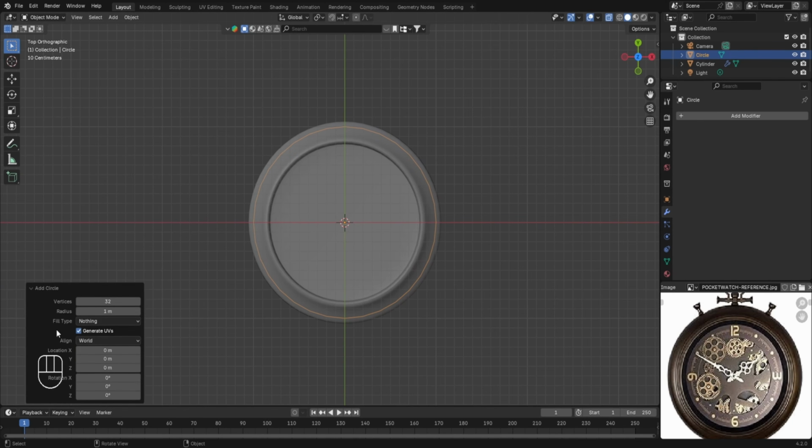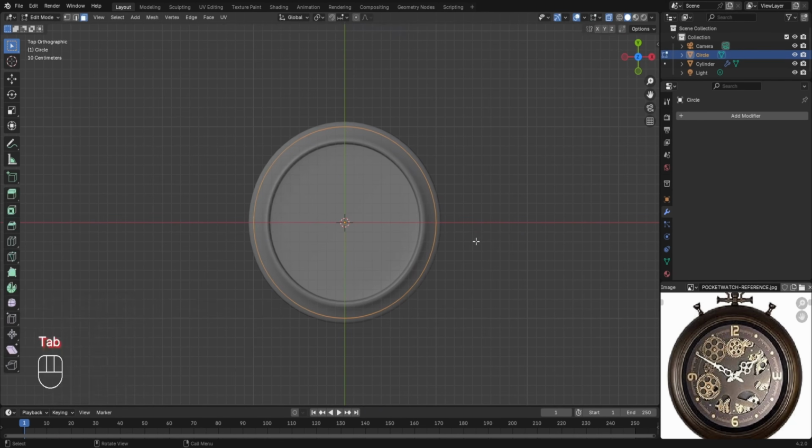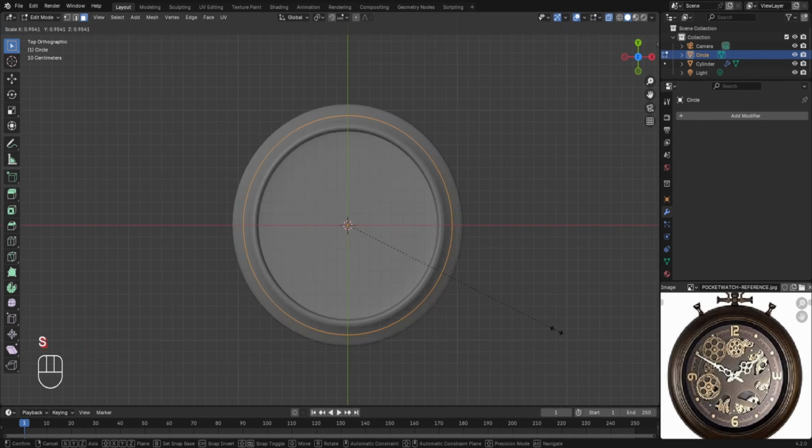And if I open this, then various options will be available, like the number of vertices, the radius of the circle, the fill type, the location, rotation, and the thing that we'll be changing is the number of vertices. So instead of 32, I'll change the number of vertices to 64 in order to give it a slightly more rounded appearance. Now to change its size according to the size of a dial, let's tab into the edit mode, press A to select everything, and we'll scale it down by pressing S.